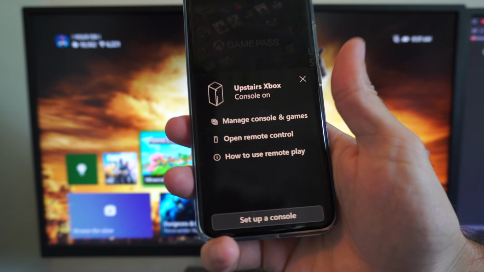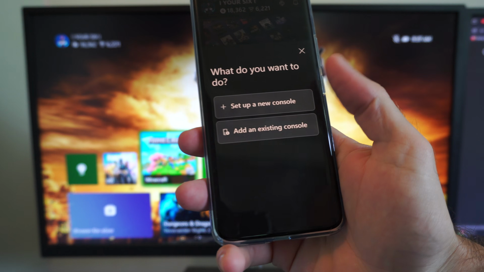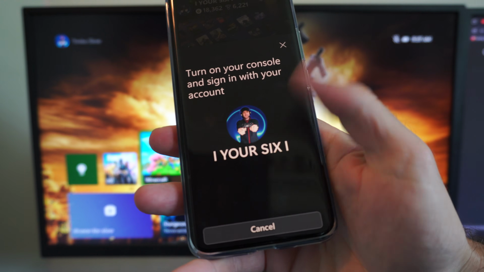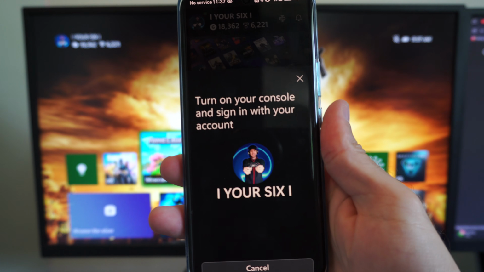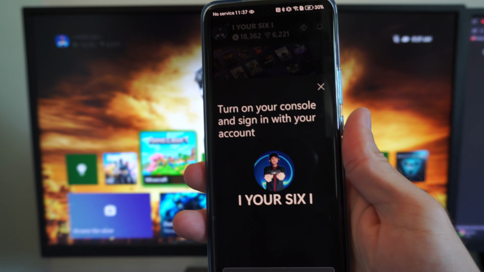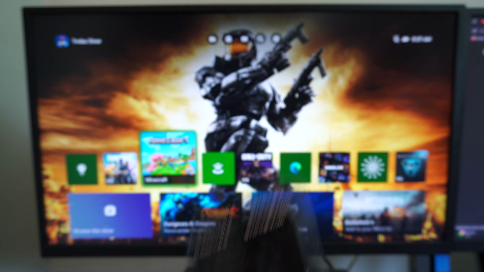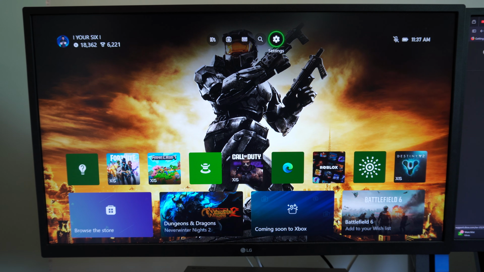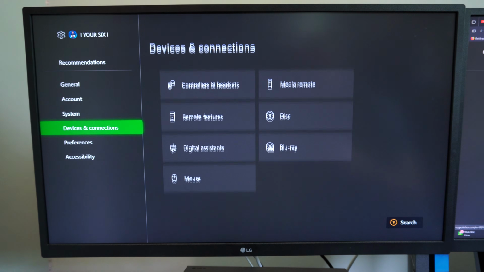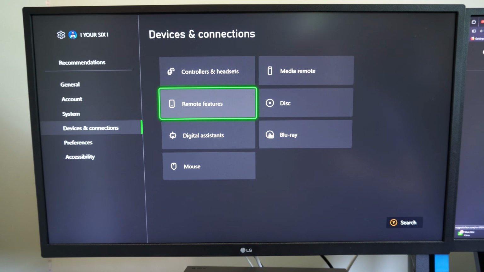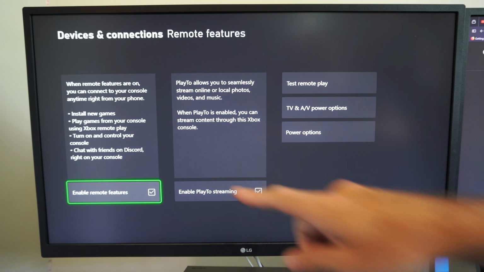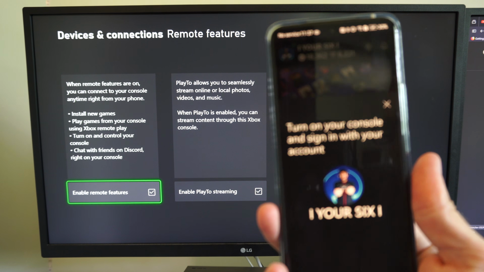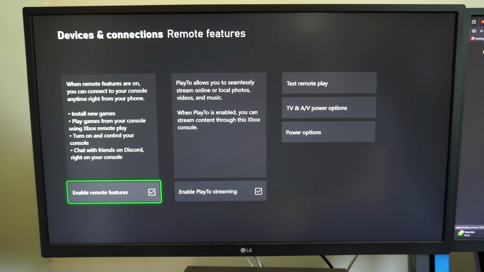But when it gets to set up Xbox, go to set up a console and go to add an existing console and then go to next. And it says turn on your Xbox. So if you get to this screen, what you want to do is go on over to your Xbox and then go up to the top and go to settings. And then scroll on down to where it says devices and connections and go to remote features. Now you probably have remote features already connected. So you can see on my screen it says turn on your Xbox, annoying thing.